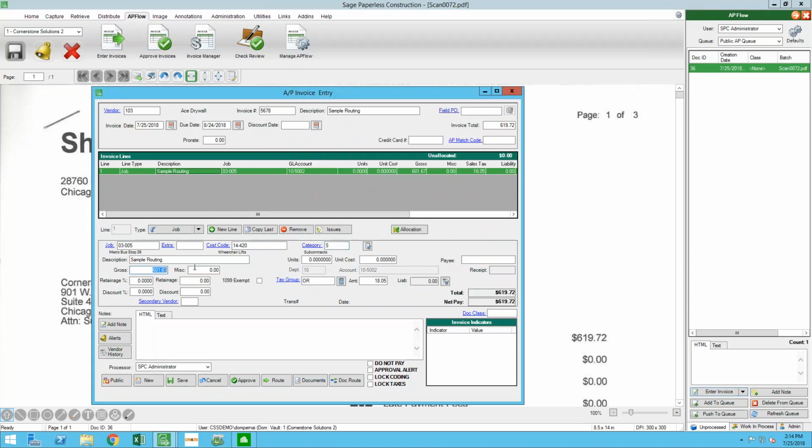And now it's already put the gross amount in for me of the invoice. If there's any tax, it's calculated it for me. And it knows that tax group based upon that job inside Sage 300. Or if I had put a tax group at the vendor level, it would pull that from there too. Although you typically wouldn't do that. You'd want it to retrieve from the job. So pretty simple, pretty straightforward here.